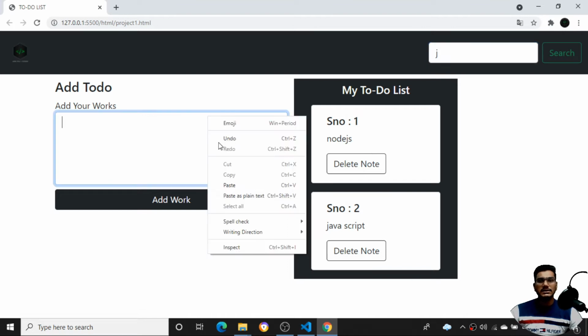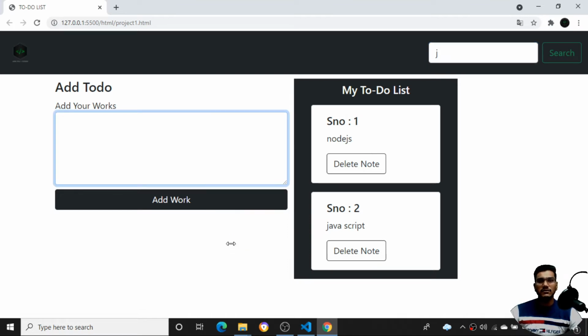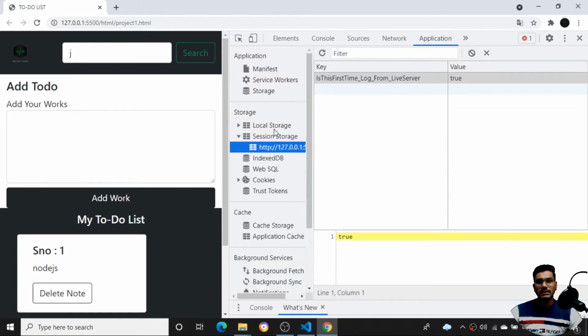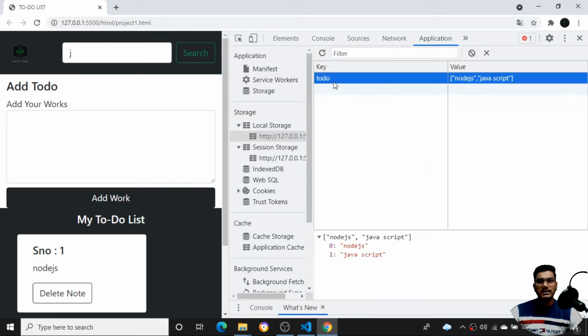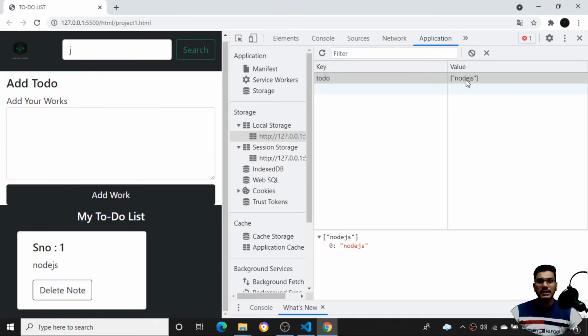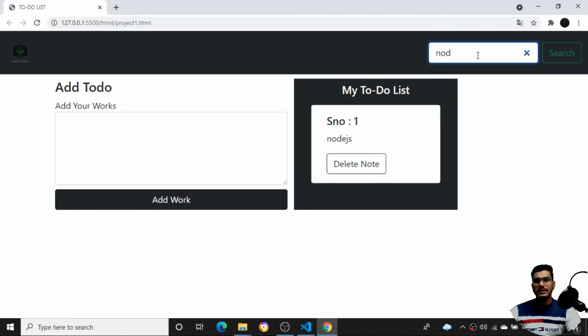If I right click and inspect, and show you the local storage in the Application tab, you can see the data is stored inside my local storage, and it comes in this particular fashion. If I click on delete note, you can see the data got deleted over here. If I search for JavaScript or Node.js, all the matching data will be shown here. So this is how I can do it.